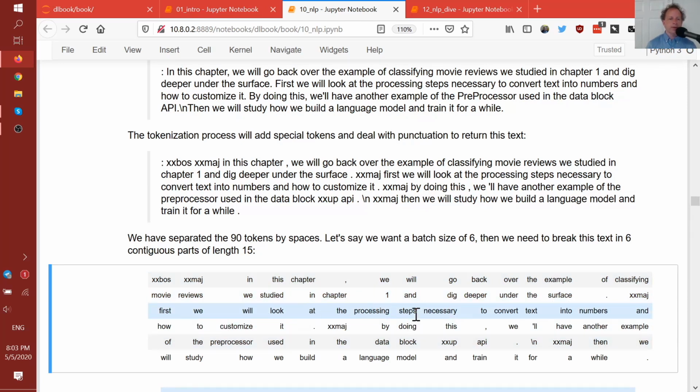First we will look at the etc. Okay, so we've taken these 90 tokens, and to create a batch size of 6, we've broken up the text into 6 contiguous parts, each of length 15. So 1, 2, 3, 4, 5, 6, and then we have 15 columns. Okay, so 6 by 15.